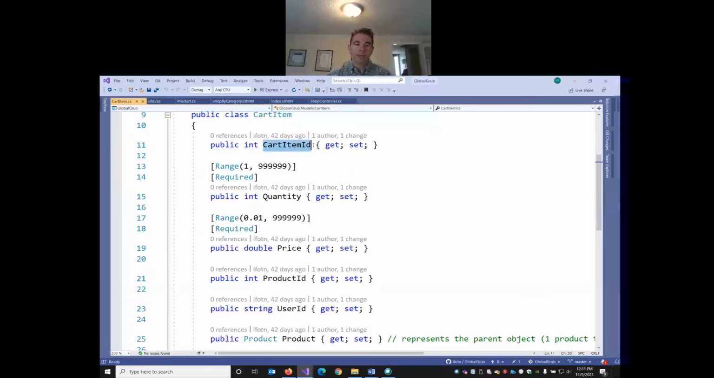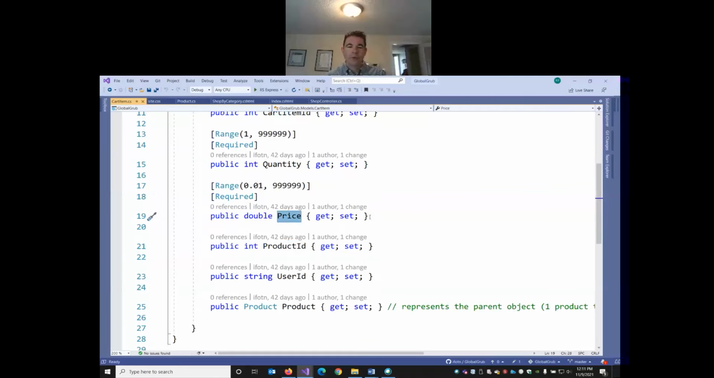We've got a primary key. We've got our quantity. Okay, well, that's going to be our second parameter. We've got the price. So we're going to have to look that up. We've got the product ID. We've also got a user ID. We need to know whose shopping cart this is.